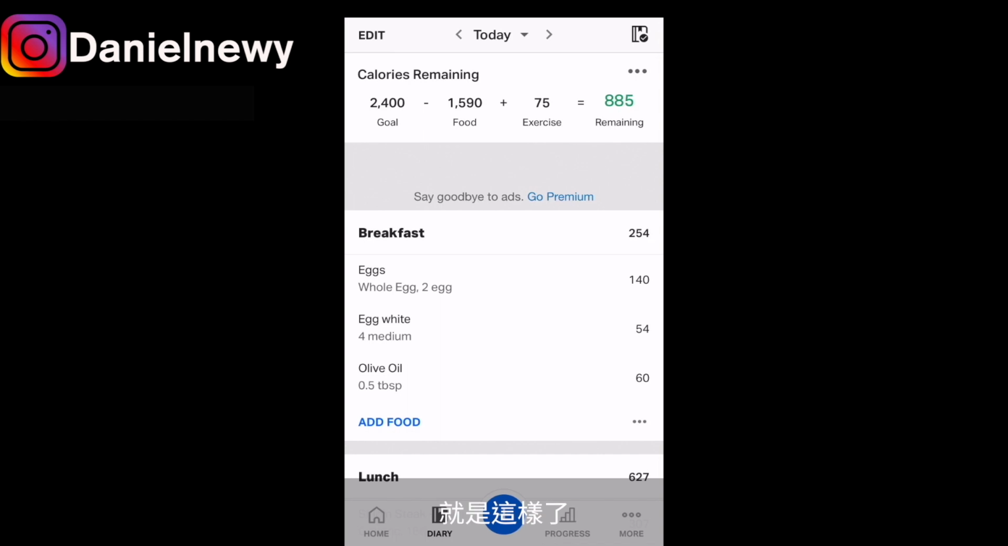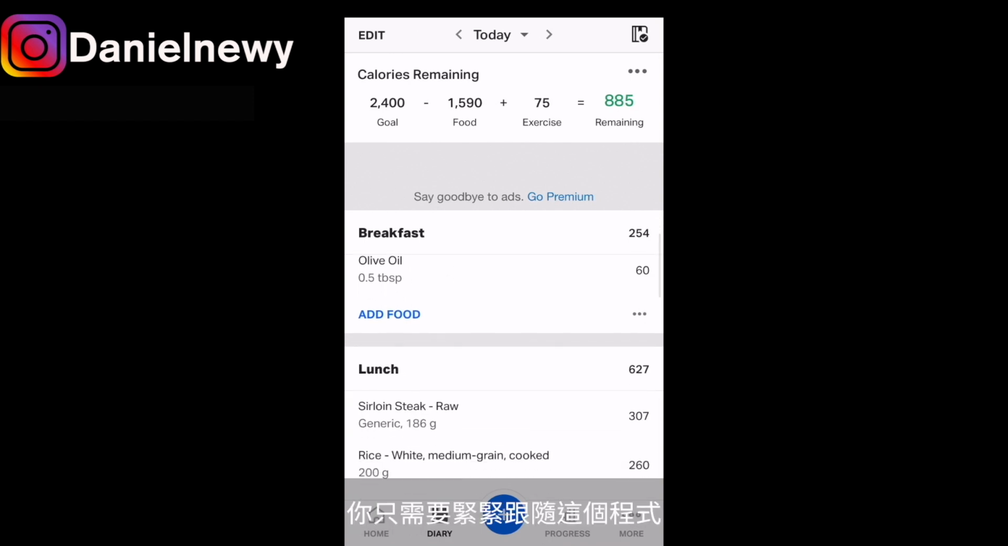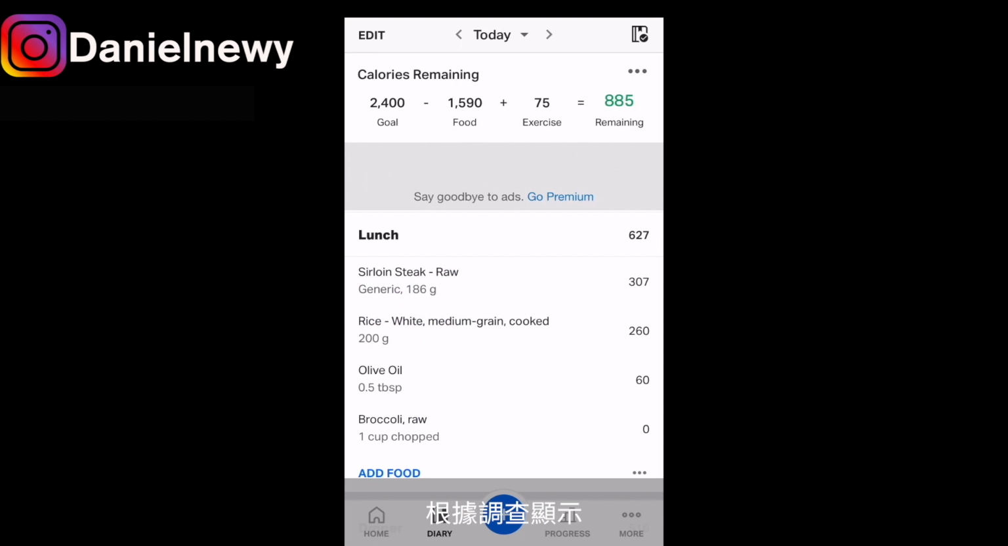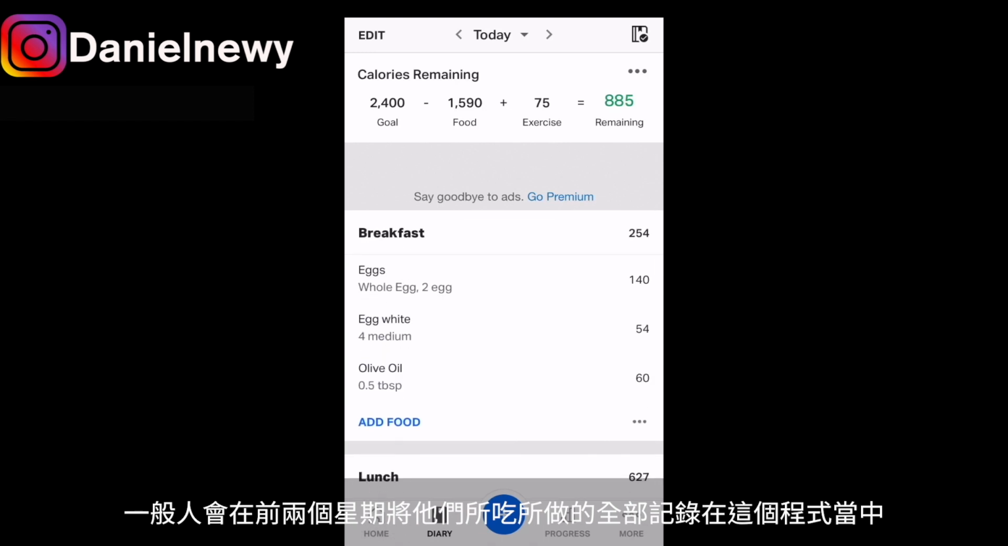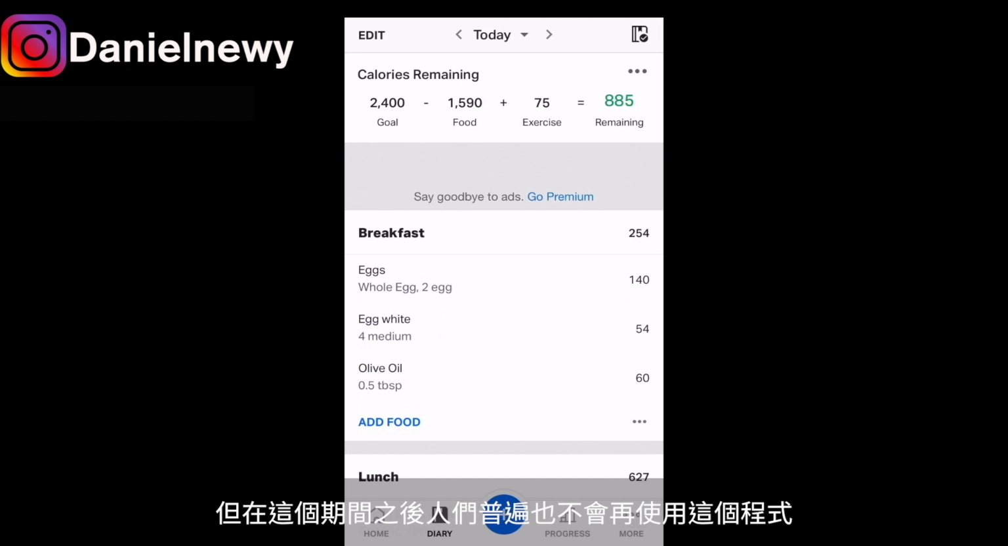There you go, guys. You have the MyFitnessPal how to track your calories tutorial. Now all you have to do is be very consistent with this app. Research has shown that most people will track their food every single day for the first 7 days or even 2 weeks, but after that people tend to stop using the app.